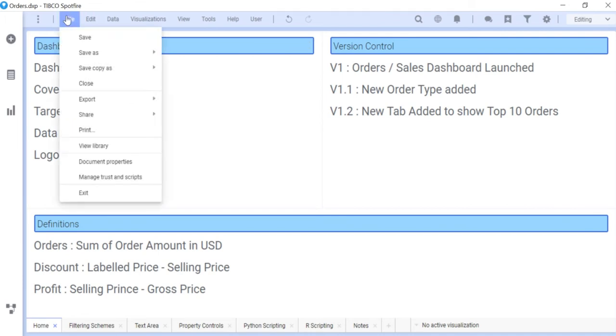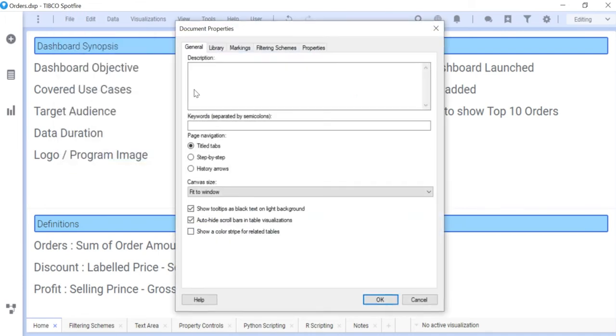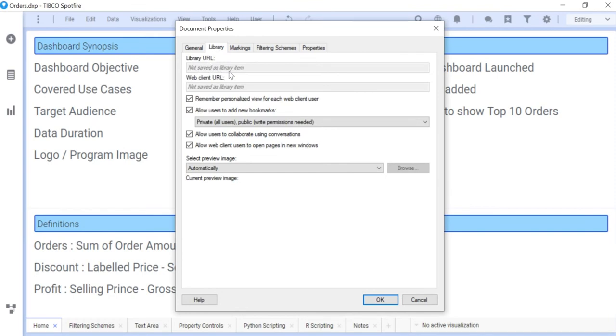Now when you have done it, let's say you have saved it as a library item, you go to file, document properties and go to library. So you will see a URL, and that is the URL. You can share it with your peers, your client, your managers, so that they can log in and have a look at the dashboard, right? So this is where you can get the library URL. So this is one way. Or once it is saved as a library item, you will definitely know the path right over here, and you can ask the other person to navigate to this folder, to this path, so that they can access the dashboard from there, right?